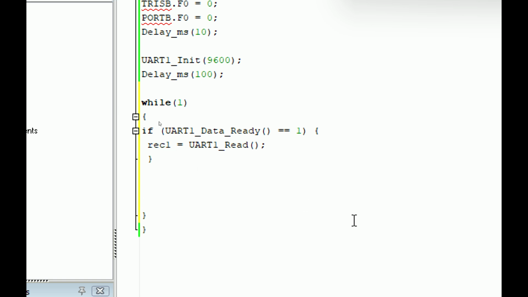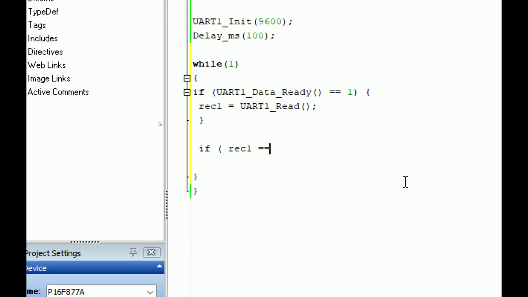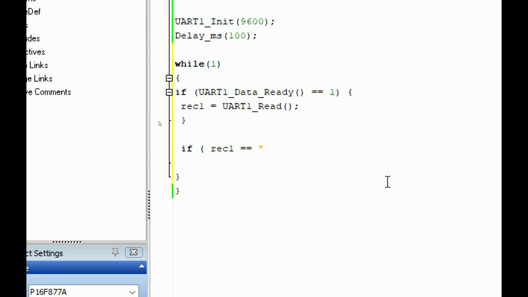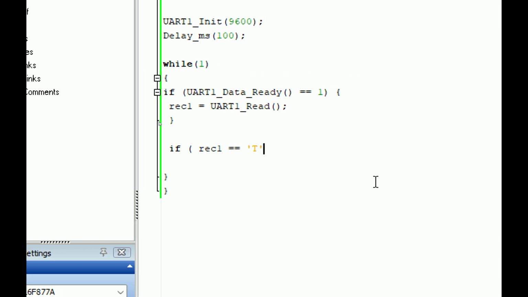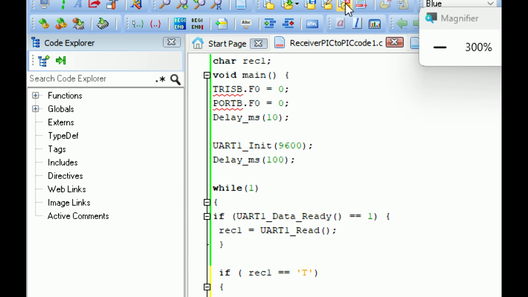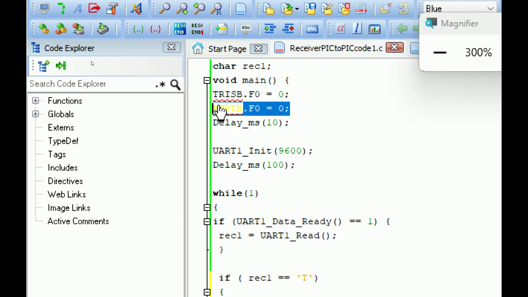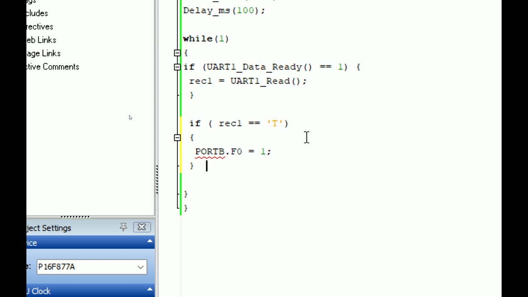Now it's up to us to program it. I call it like, if the received data rec1 is double equal to, if we receive 't', okay, any variable will do, 't', the char. If a 't' is received, then what should it do? It should turn on the LED. So the LED by default is at 0. We make it go on. We make it 1. So if a 't' is received, the LED will be turned on. So that's what we will do with the received data.